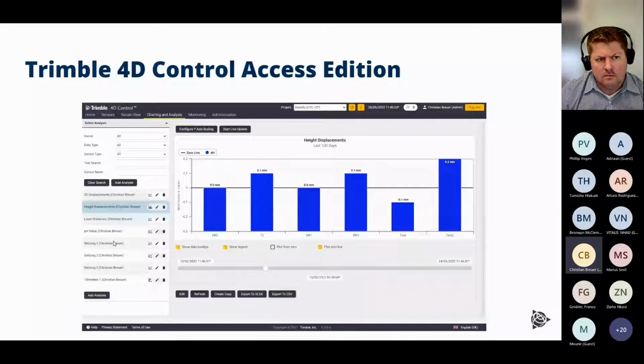Another example for an analysis tool is this bar chart type thing here, which makes sense especially when you're, for example, monitoring settlement. You're interested in vertical movement. You want to see just the vertical component maybe in the bar chart, and by using these sliders here, you can go back and forth in time and see how the behavior was actually on site.